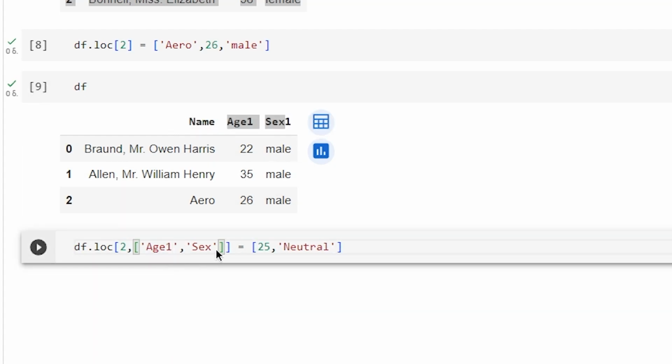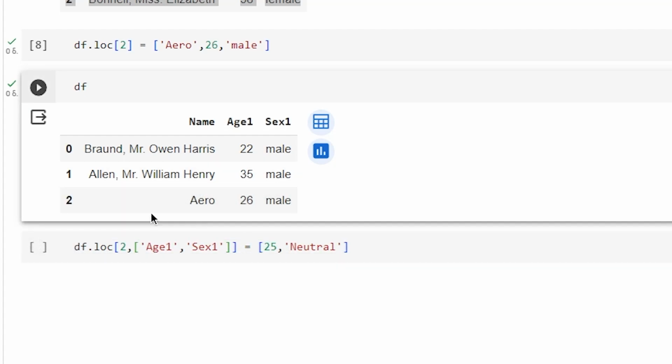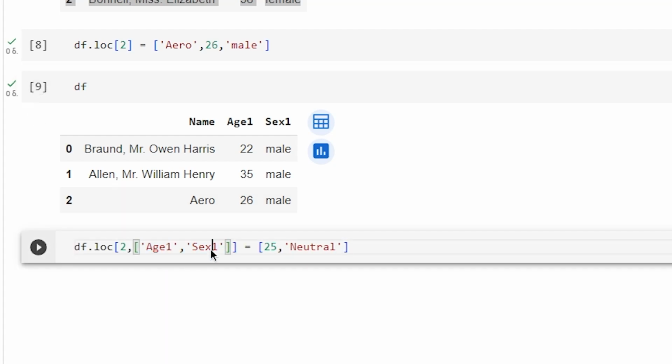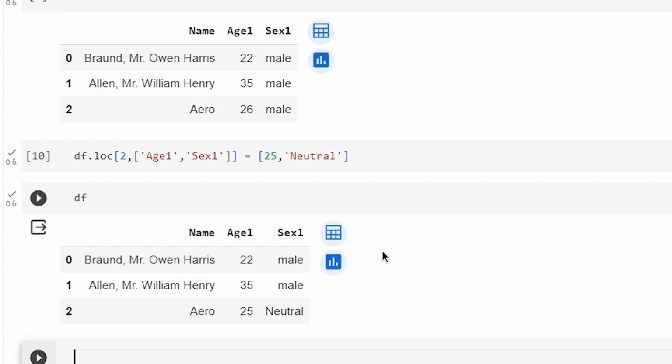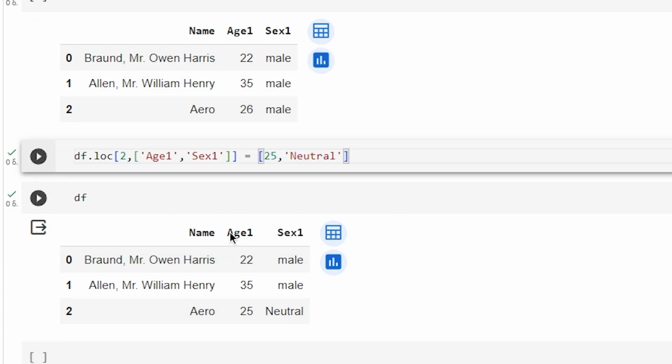So in our case, we have age1 and sex1, and we are going to be replacing the values of this row with index 2, and for only the age 1 and the sex 1 columns. So it's going to be from 26 male, it will turn to 25 neutral. Let's check this out. Let's print the data frame. Boom! You just have a new data frame with new information only for those two specified columns.